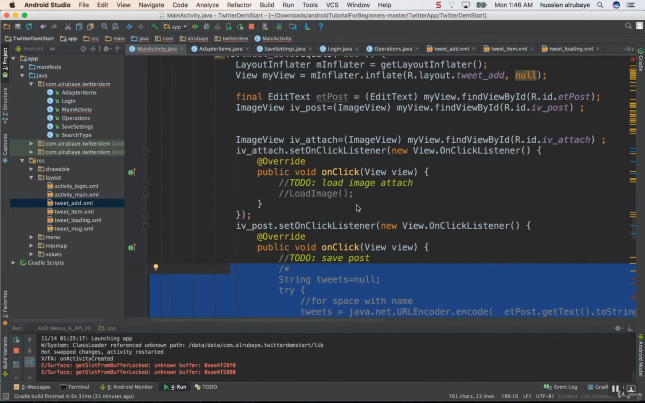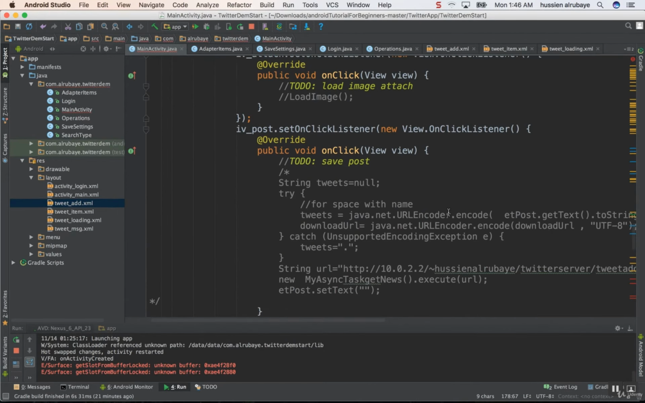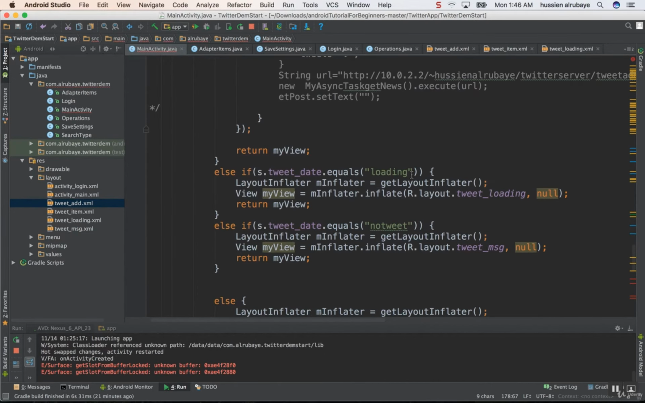If someone passes in the tweet data loading, I will display the load ticket. It is this one, just for loading. I just create an inflator, access the load ticket, and return it as a view. Else, if someone passes no tweet, I will display the no tweet ticket. That is this one.